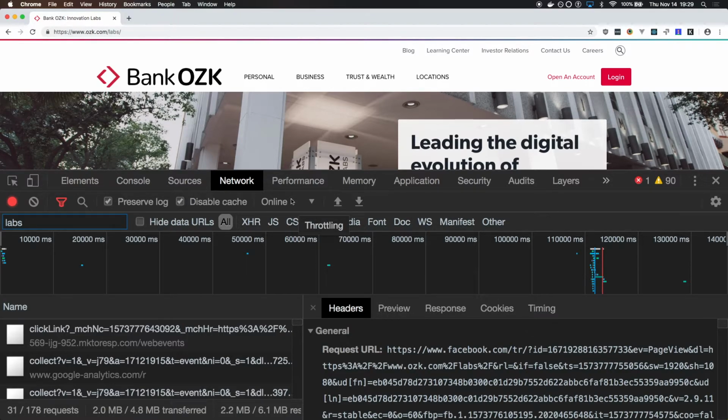Another thing, by high demand, that friends and coworkers said they wish they knew is this throttle button. It just says online, but you can change the throttling, and Chrome will purposefully load it slower to simulate a slower connection. And so fast 3G, remember when we thought that was fast?